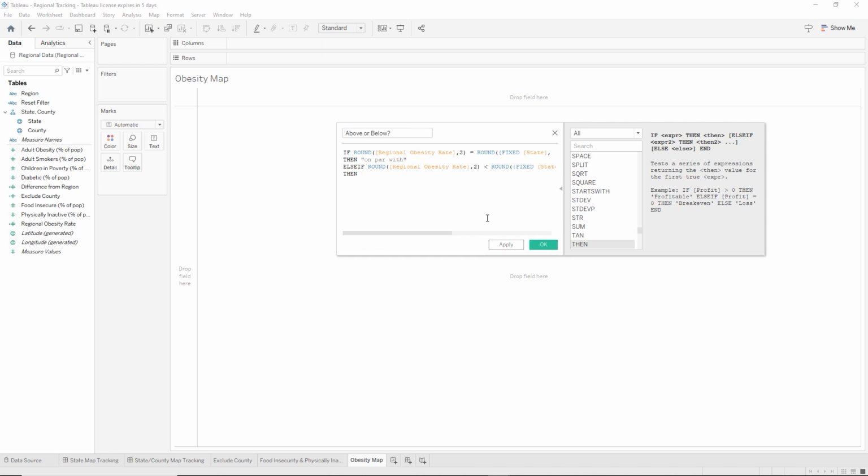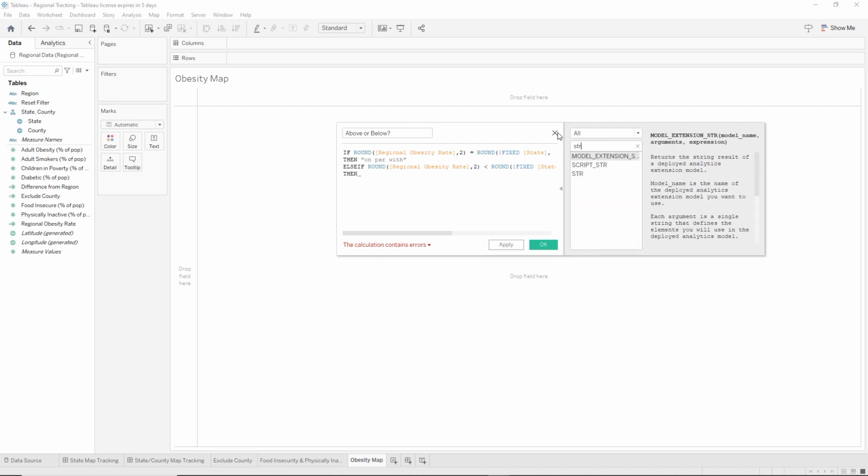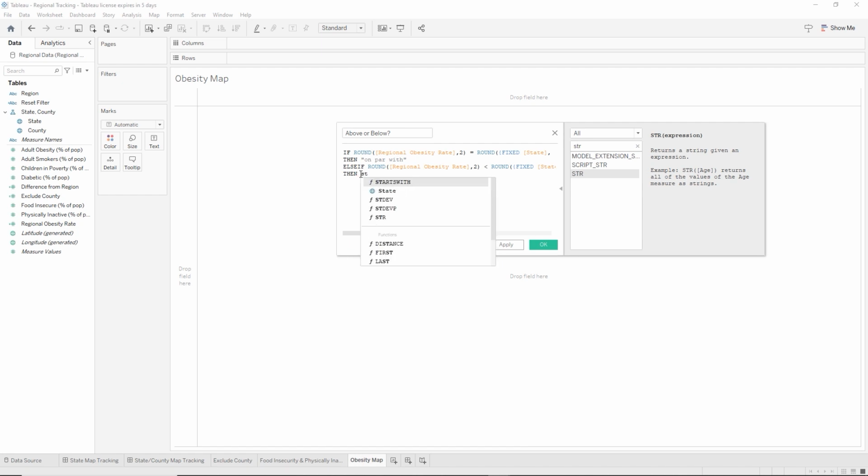Now we're going to use the string function. So I'll look at it over here, right? It returns a string given an expression. So if you use a measure in here or a number like age, it returns all of the values of the age measure as strings. And so we want to make sure that happens. So we're going to do str and grab that string function on this then line.